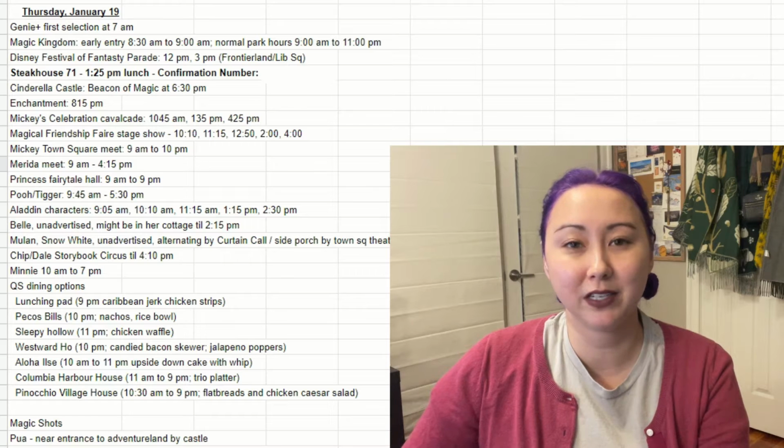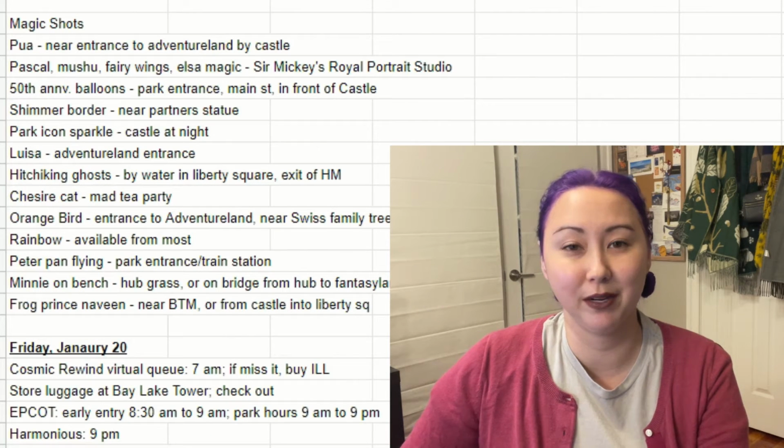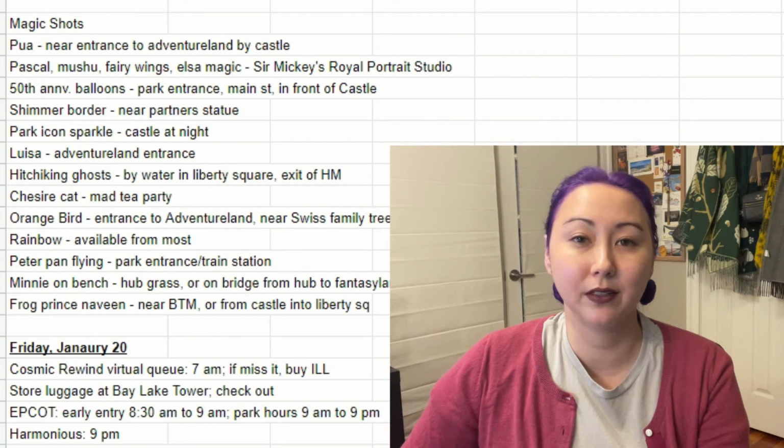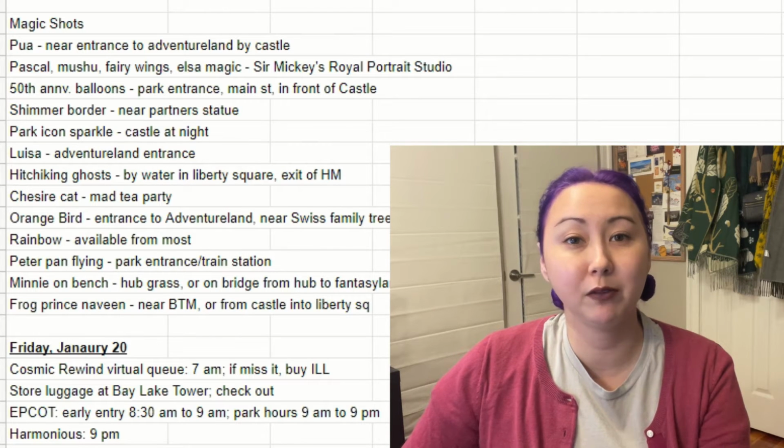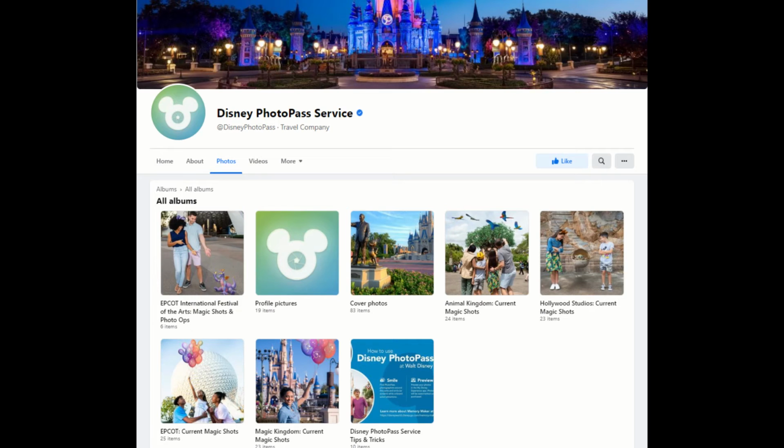And finally, for my Magic Kingdom summary, I've listed various magic shots I'd be interested in. You can find these on the Disney PhotoPass Facebook page. If you go to their albums, they list current magic shots by location.